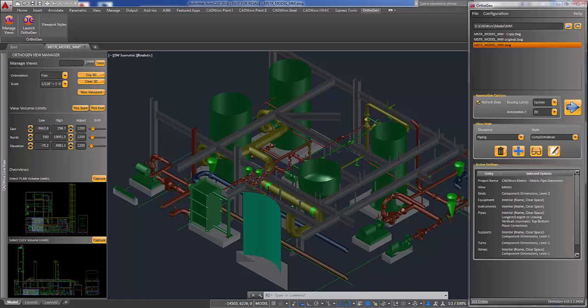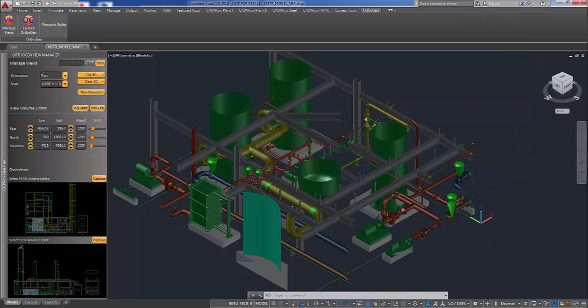For this demonstration, we will start in model space. We've already used OrthoGen View Manager to click the general area where the pipeline we want to work with is. To create an ortho spool, you'll first have to isolate your pipeline by either putting it in a separate model or using the CADWorx isolate command. For this demo, we'll use the isolate command.